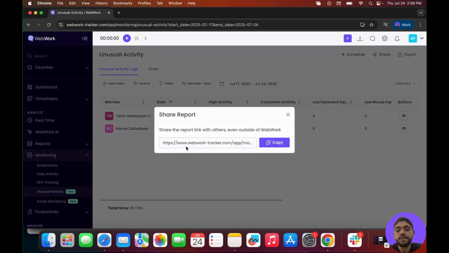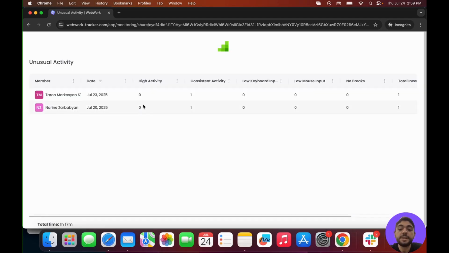Here you can share this link with someone who doesn't have access to WebWork and they'll still be able to view the data. Here is how the link looks like. As you can see, I can view all the data, and on this website I do not have access to WebWork, but I can still view the data.